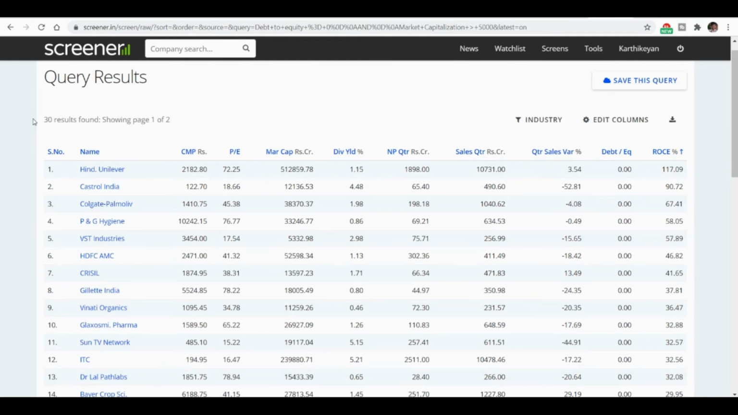You can just log in and see and let me know your feedback. If you have already used this, let me know what kinds of screens you use to filter out stocks, so that everyone will get benefited.